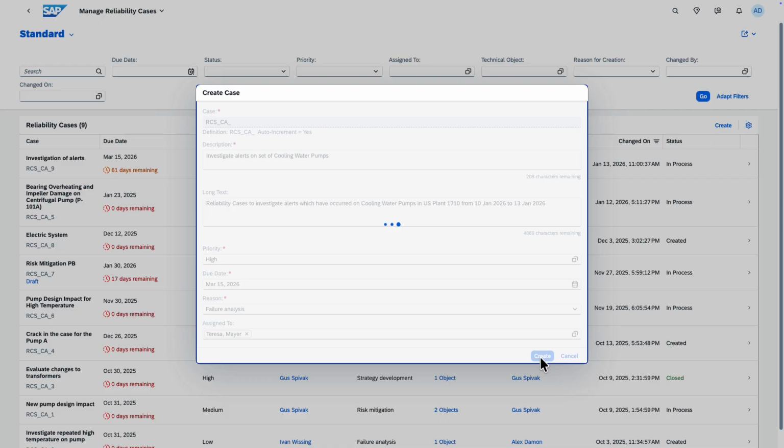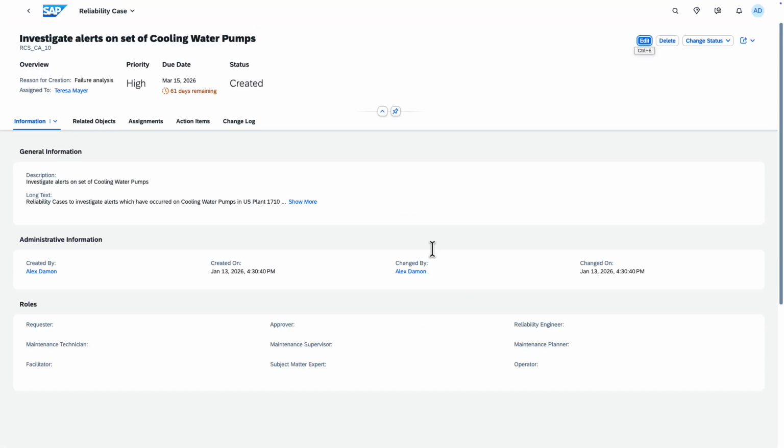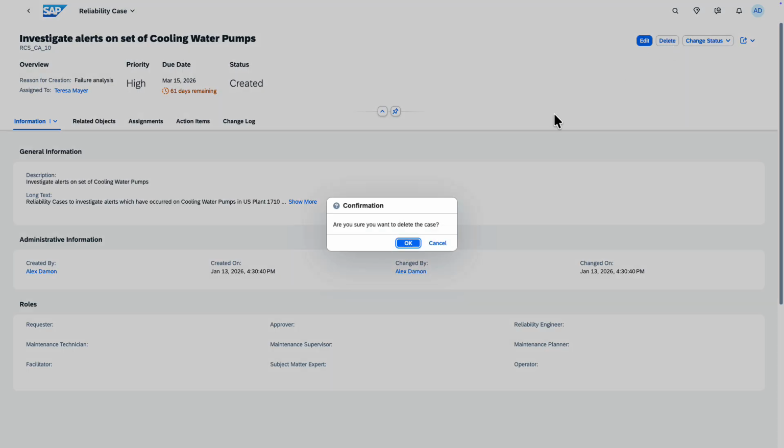A reliability case has 3 statuses: created, in process, and closed. The initial status created still allows deletion. This is useful if another reliability engineer has already created a case for the same issue. Deletion is also appropriate when an existing mitigation or recommendation already resolves the problem. To delete a case, select Delete and confirm.